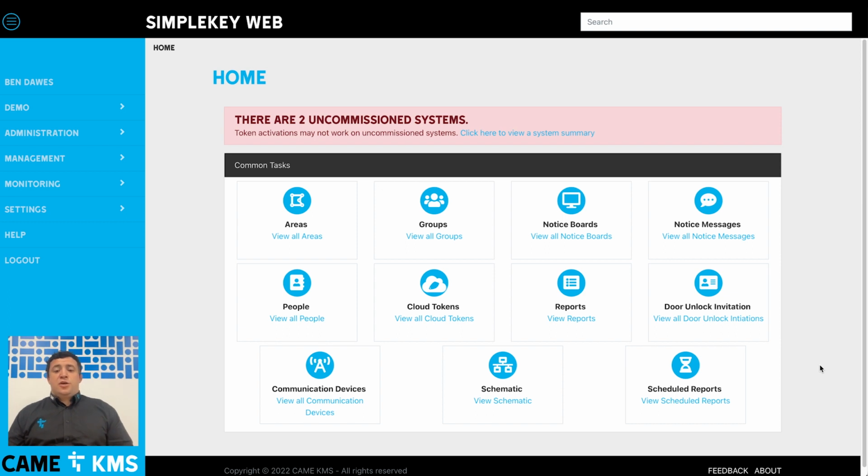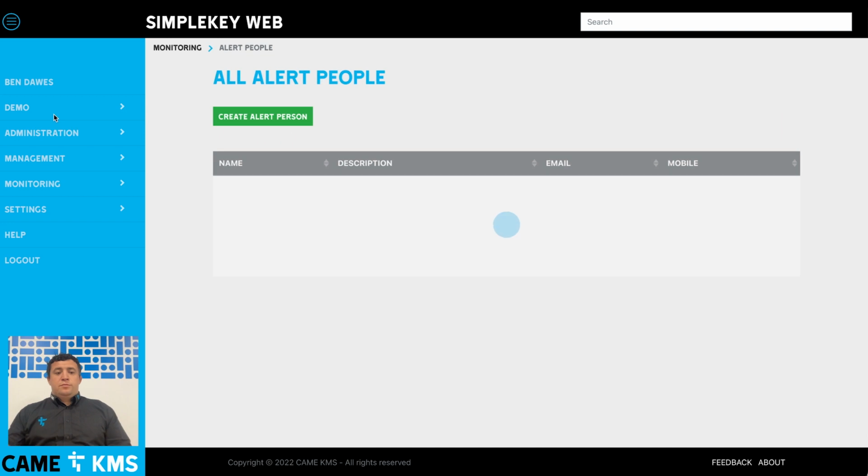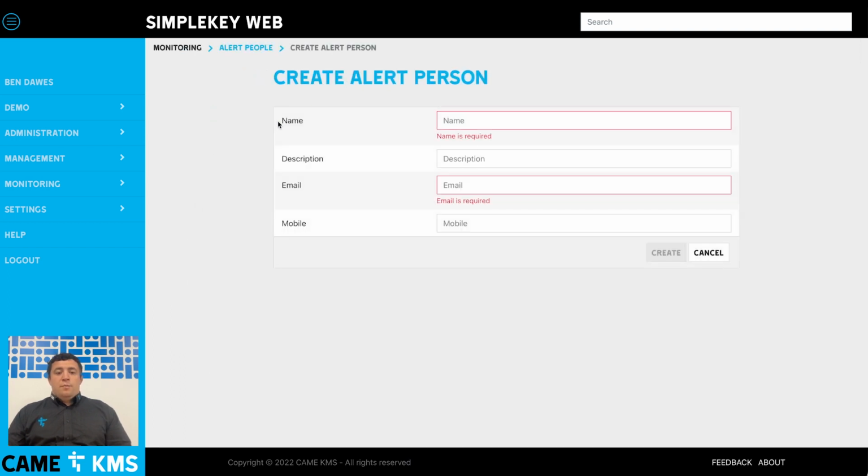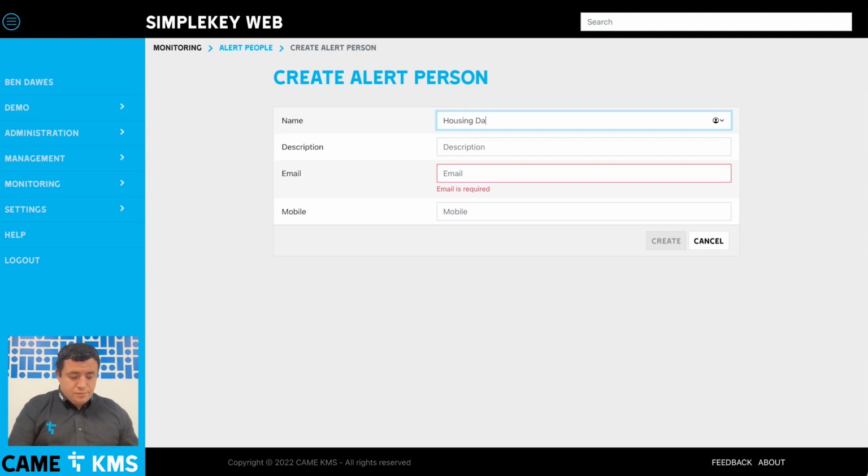To do this, you go onto the left hand side menu, the blue bar, click monitoring. From there you've got alert people, and then you've got create alert person. You can also see the current alert people that have been set up. Click the create alert person, give this one a name, a description if you like, but the most important thing is to add an email address.